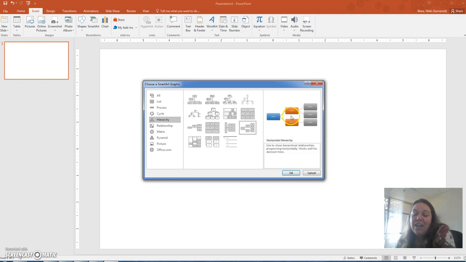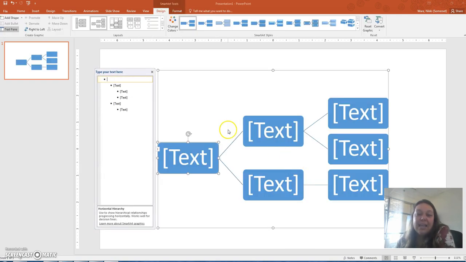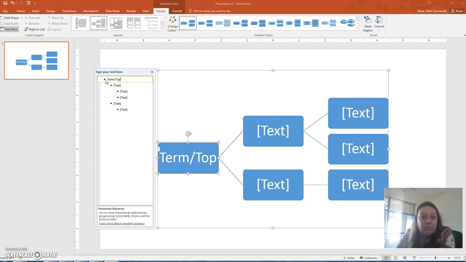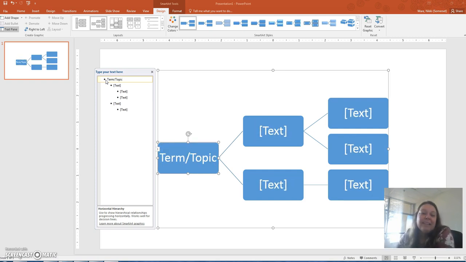So now we have that. I am going to use this one, the hierarchy one here, the horizontal one. So I'm going to choose it and click OK. And if you notice, I have this really big box now. I've got this type your text here box. Notice how that's indented. Your first dot closest to the left side here is where you would put your term or topic later. Can't even spell topic. Topic later on.